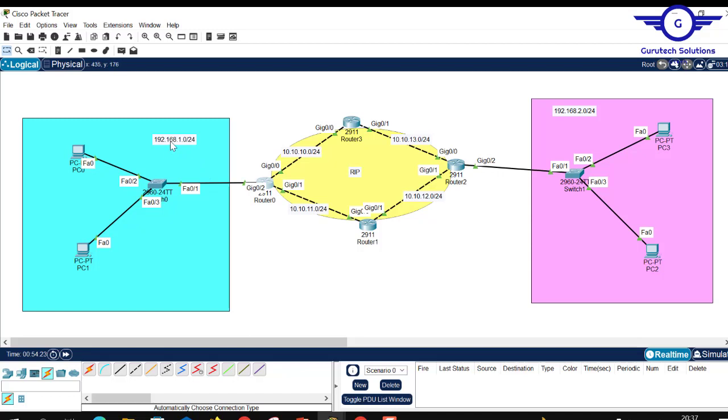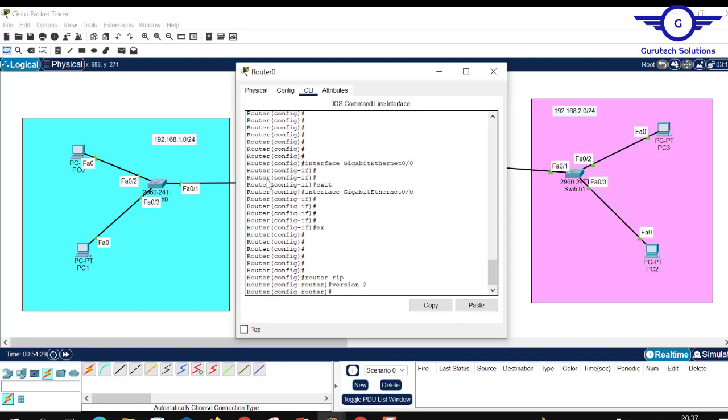We have 192.168. Do we use only version 2? There's version 1 and version 2, but version 2 is better than version 1. You can use version 1, which is not recommended because whenever there's an update, it means the previous version had problems. There are only three versions: version 1, version 2, and RIP next generation, which is yet to be developed.